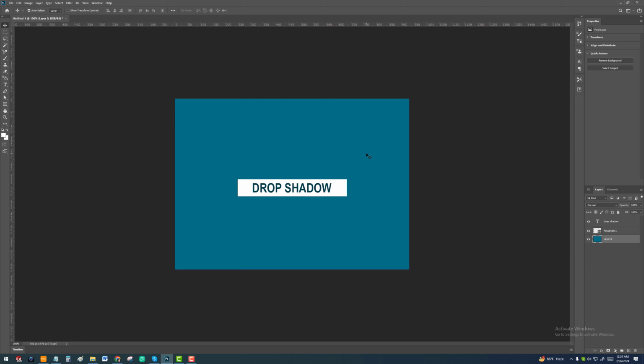Hello guys, in this tutorial I'm going to show you how to create an easy but eye-catchy drop shadow on a button. So I already have written a text and made a rectangle using this rectangle tool.